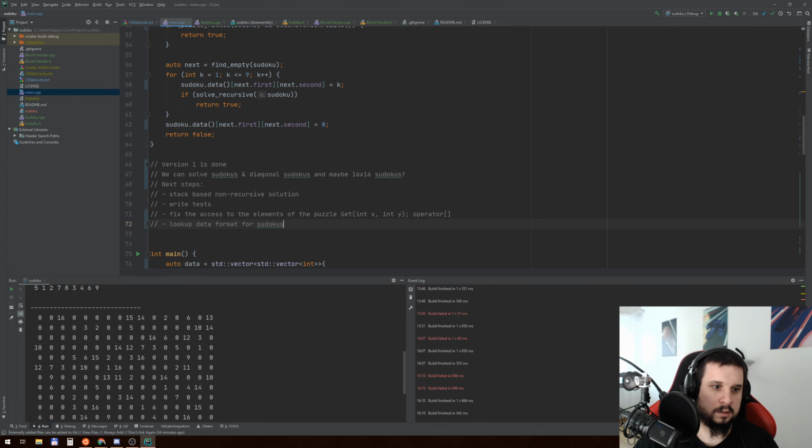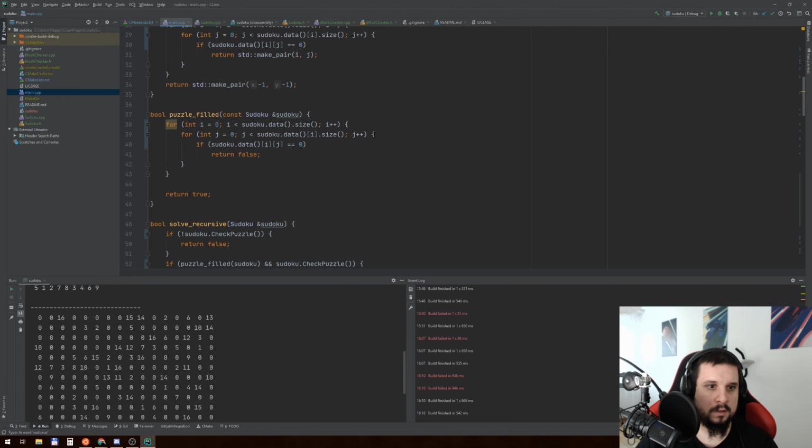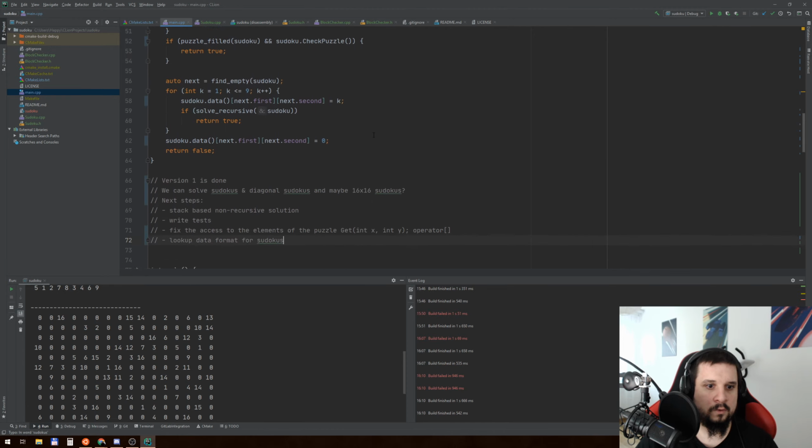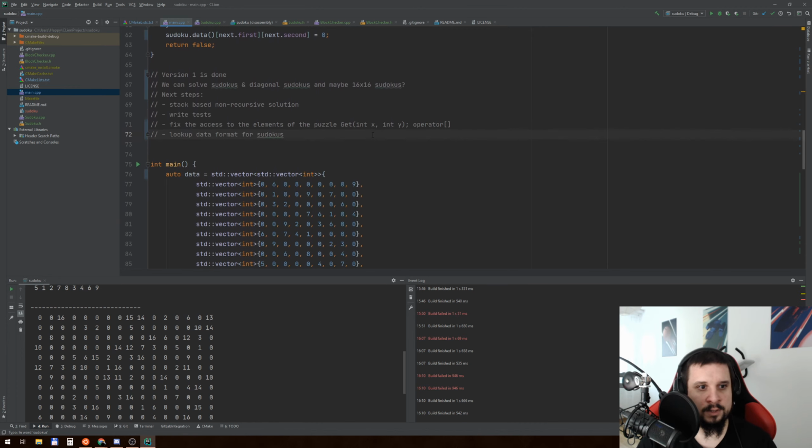And I guess right now the solver itself is just loose functions. So we should encapsulate the solver into a neater package. I guess, I mean, a class.